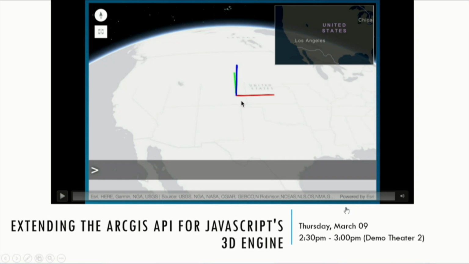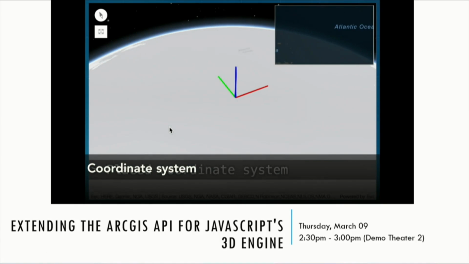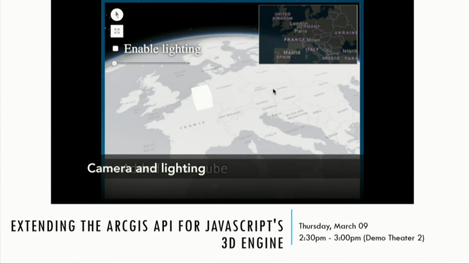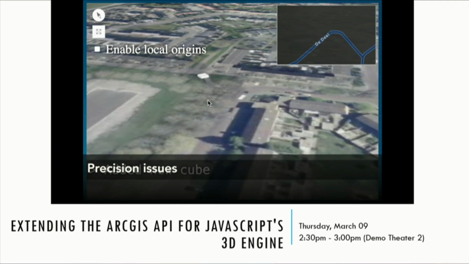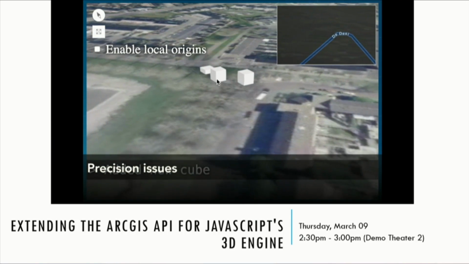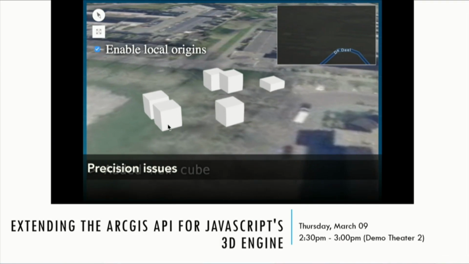My second demo theater is about extending the ArcGIS API for the 3D engine. We'll be looking at what the coordinate system is of our rendering system, how you have to know that for rendering external things. How do we do the camera, how you can do your own lighting based on the sun settings that we have. How you can deal with precision issues, which is a real thing that you really have to care about. If you look here, you see these cubes flickering. The solution for that, I will explain this, and then if you do that, then they don't flicker anymore.